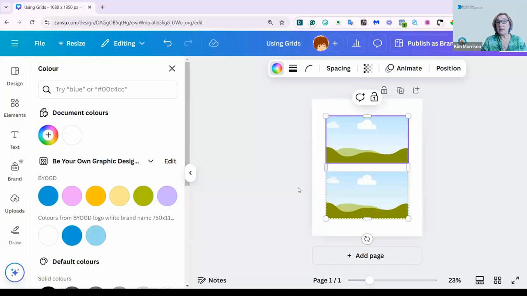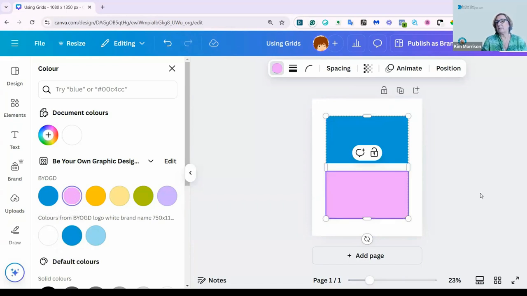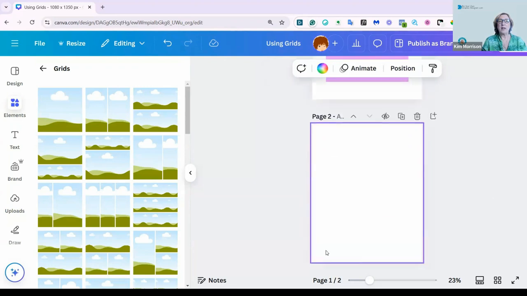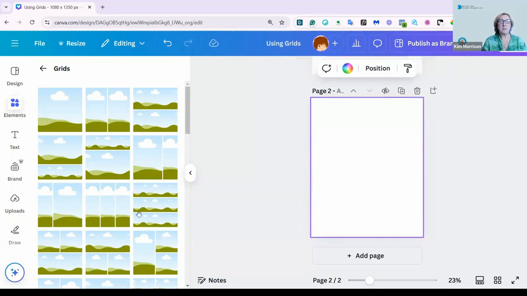You can just add a simple color to your grid. I could use my Be Your Own Graphic Designer blue in this one. I could add the pink in this one. And that's really simple. Let's add another page and look at what else we can do.